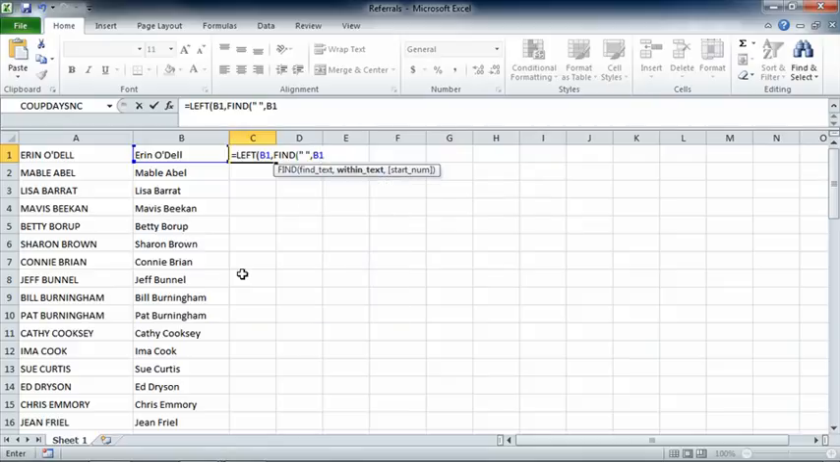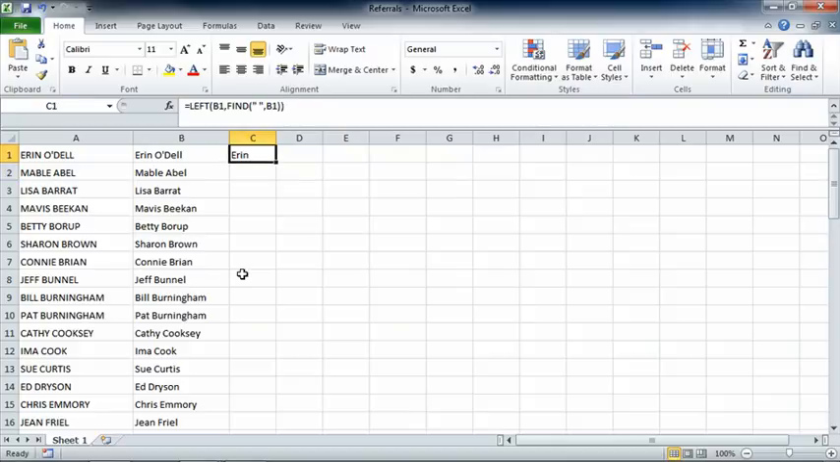Then we'll do a closing parenthesis. If you're paying attention, that's going to close out our find function. Now we need to do a second closing parenthesis. That closes out our left function. So what we're saying is find the leftmost characters in B1 by finding the space and then taking everything to the left of that. And there's my name. And once again, we will just quickly fill that down for the rest of our names.